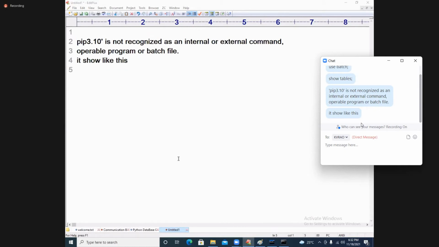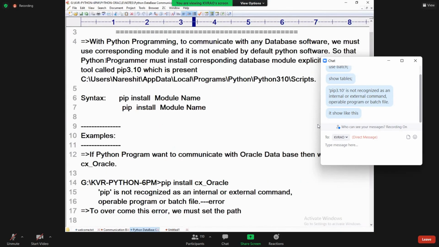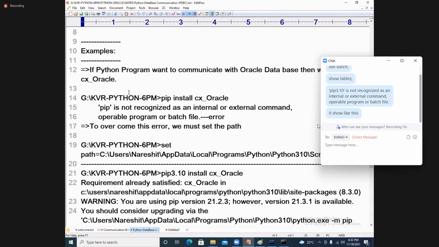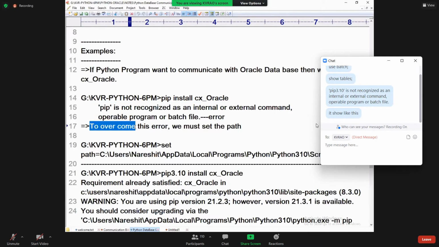Set the path. I already mentioned it. See, Hassan Ali, you need to set the path. You see, all of you, set the path in the environment variables. If the path is not set, when you are communicating, you will get an error that pip is not recognized. To overcome this error, I already mentioned this. Hassan Ali, we must set the path.